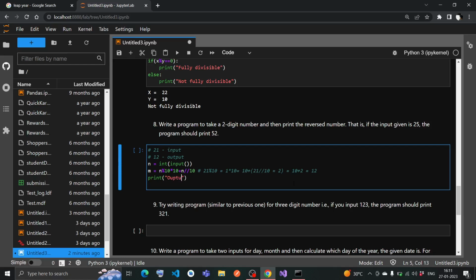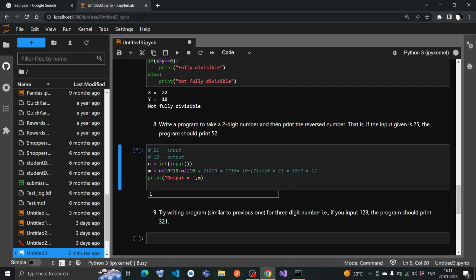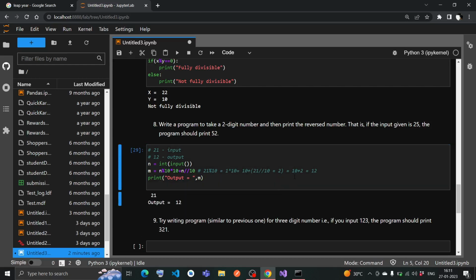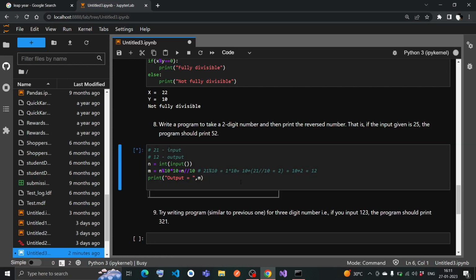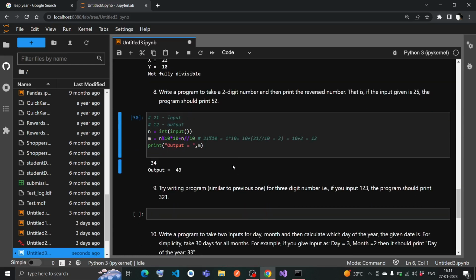Output equal m. Let me see. Let me give 21. It is giving me output as 12. Let me give input as, let's say, 34. It will be 43. So it is giving me 43. So this question is also done.